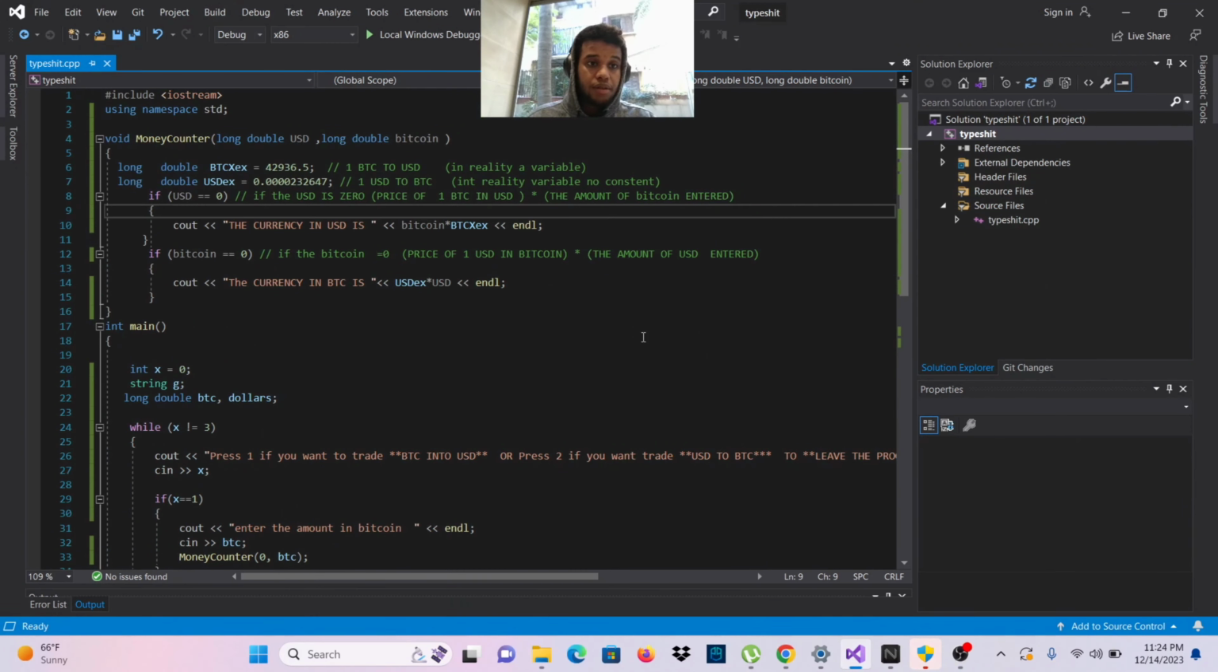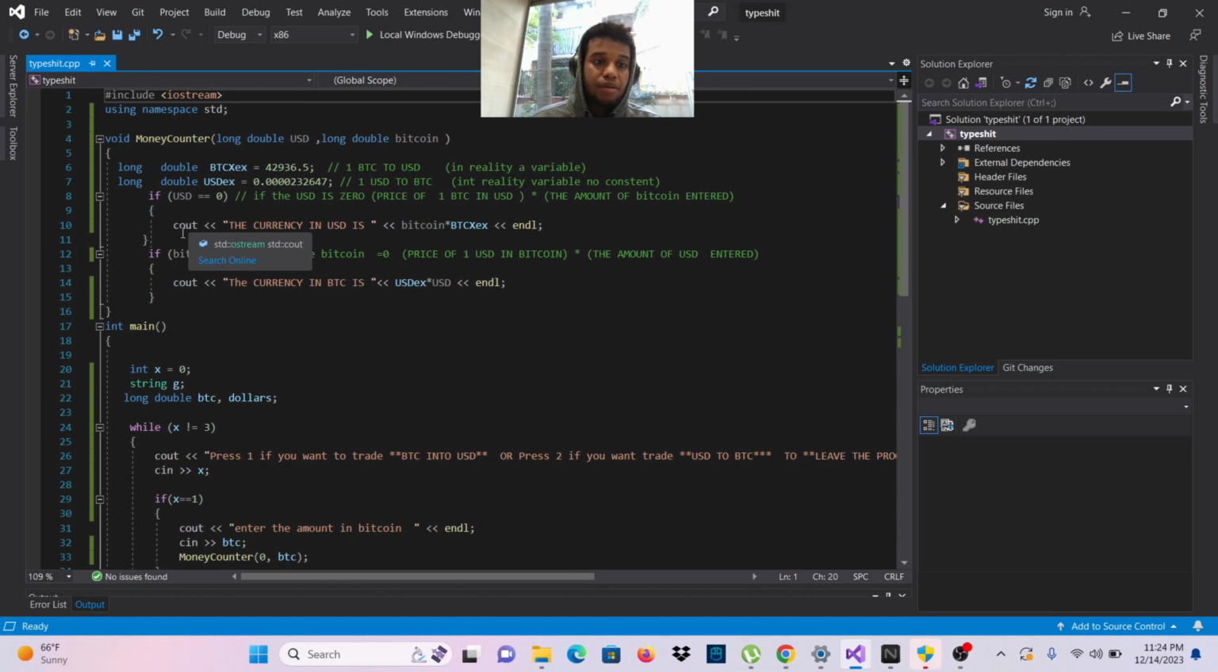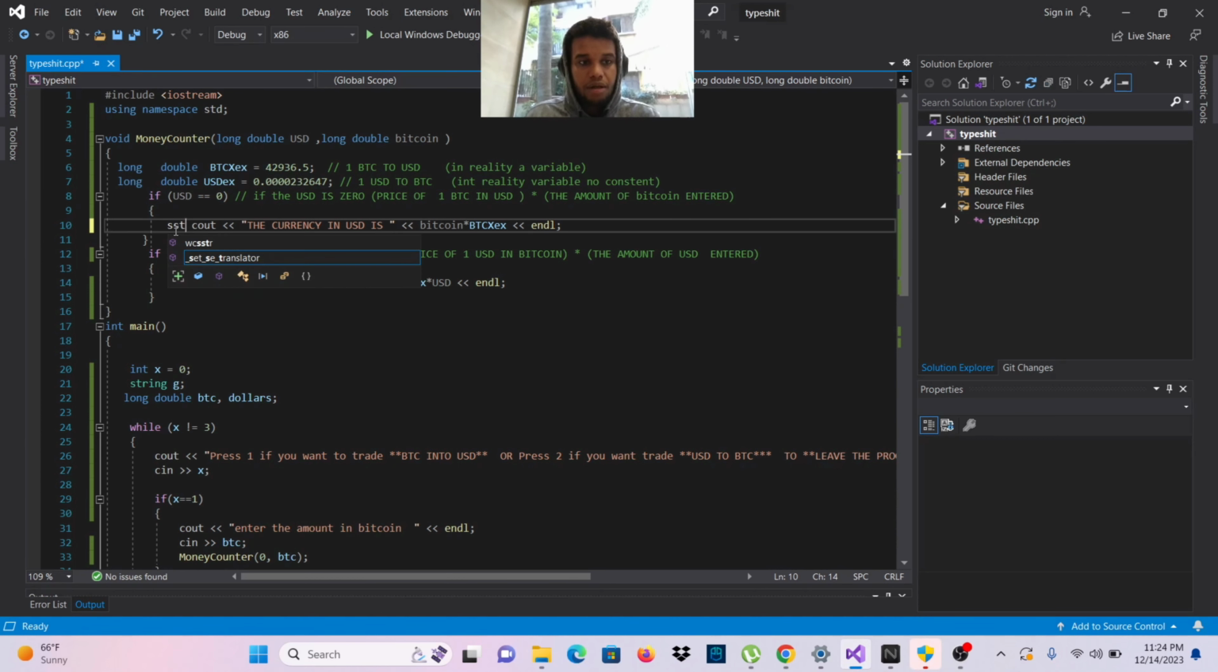So today I'm going to be showing you guys how to create an exchange, for example, from US dollars to Bitcoin. So we're going to include iostream. We're going to be using C++, by the way. So we're going to include iostream, which is our input output stream. We're going to be using namespace std, which is our standard namespace library, so I don't have to write this on every single line of code.